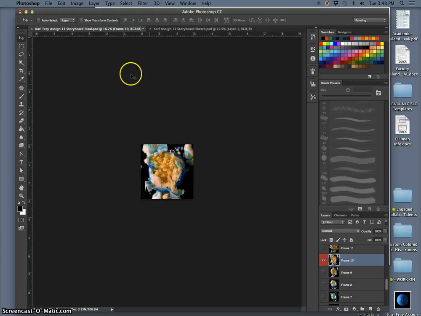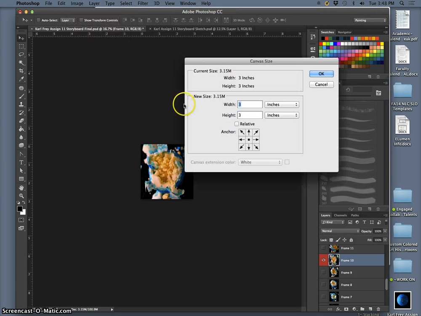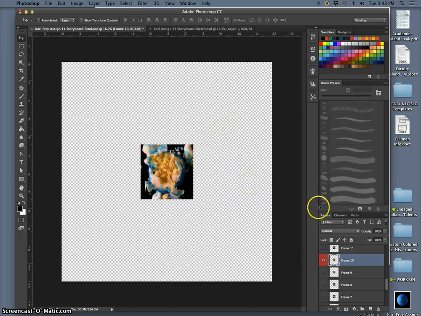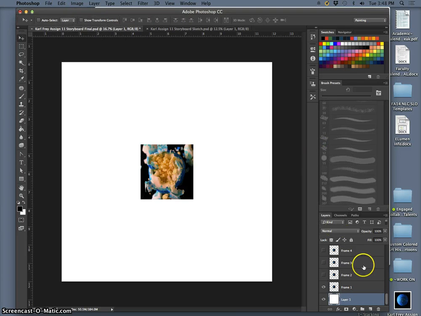This is 3 inches by 3 inches by 350. So I want to make my canvas size 12 inches by 12 inches with an expansion color of white growing from the middle. And I can add a new layer in behind everything like we did for digital coloring, and I just fill it with white so I can see everything clearly.